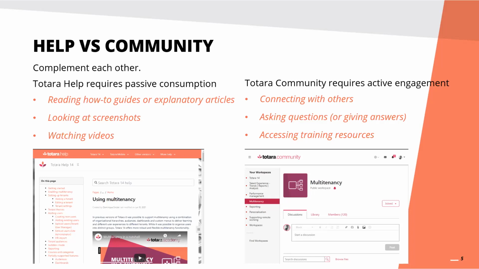It's also accessing training resources where you obviously then participate in that training to help you learn and be able to utilize the system to the best of its ability. Of course, you can be more passive on the community, but it's really designed there for that sort of engagement, whereas help is not. So you're going to get the best experience if you're using both of them.